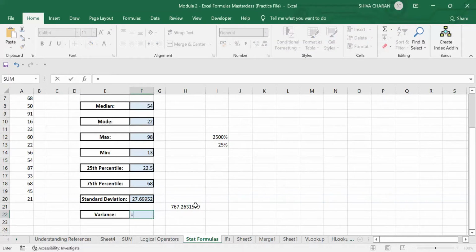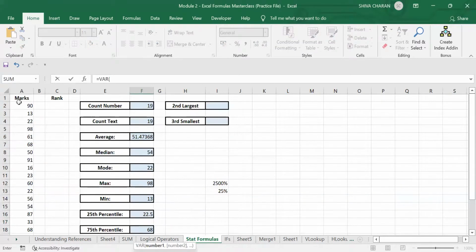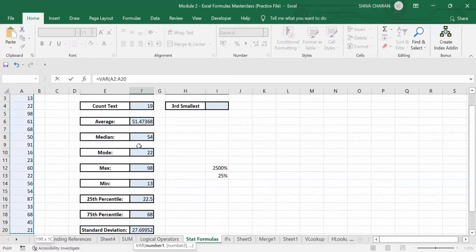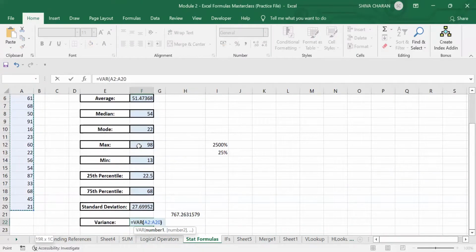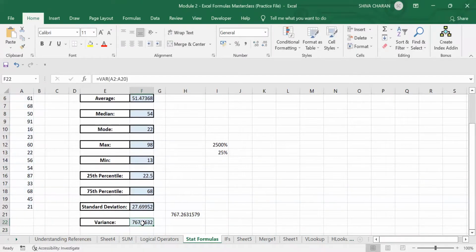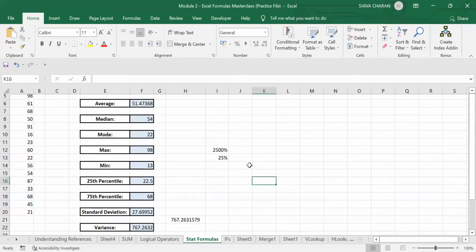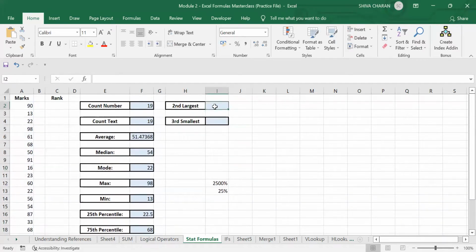VAR is the formula for variance. Once again select the entire data range here, close the bracket and hit enter. Now you can see both these values are the same, right? Right. Now let's move on to the next one, the second largest number in this data.